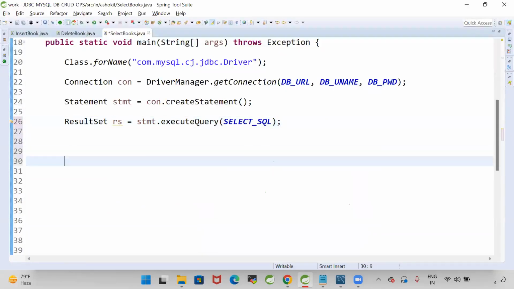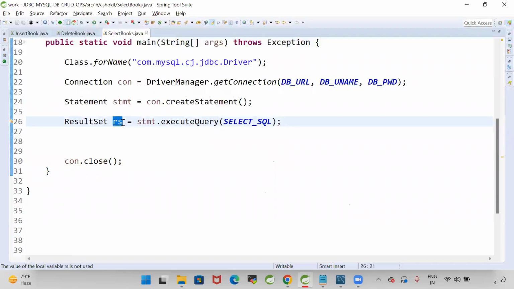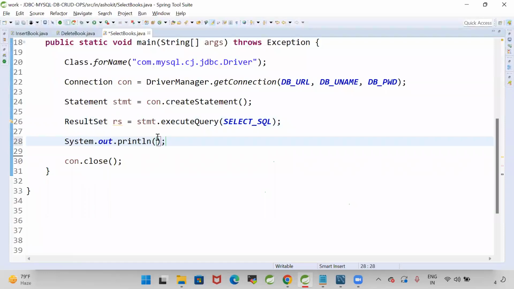ResultSet. Now, finally, I need to close the connection. Okay. Our data is available in which object now? In the RS object. Can I print this RS object to see our data? Let's try. I'm printing RS.